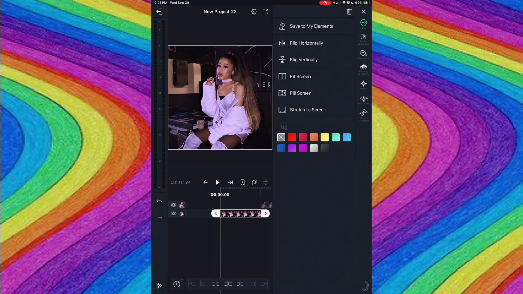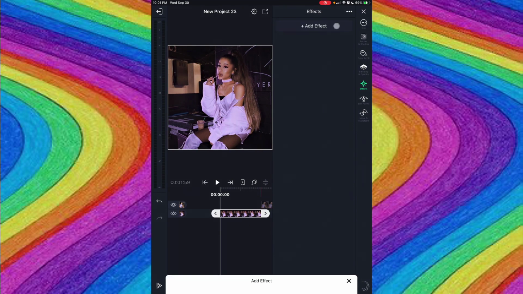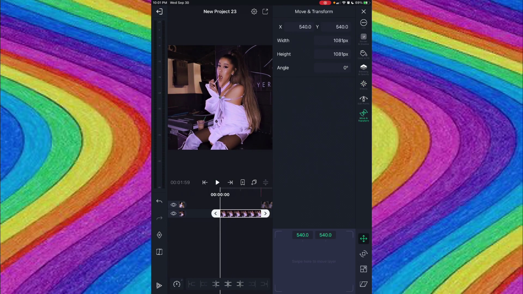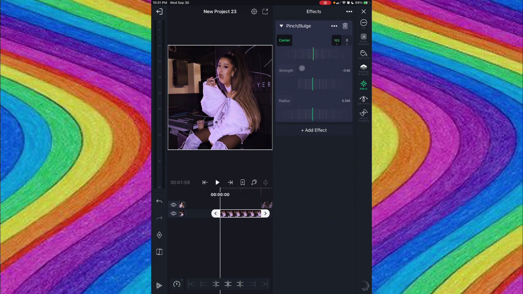Okay, so this next transition, I'm going to be showing you how to do a middle pinch and bulge. You'll see what I mean. So go to add effect, effects, distortion and warp, and then go to pinch and bulge. Now what you want to do is move the effect a little bit to the middle, so one's right on this side, and then duplicate it.